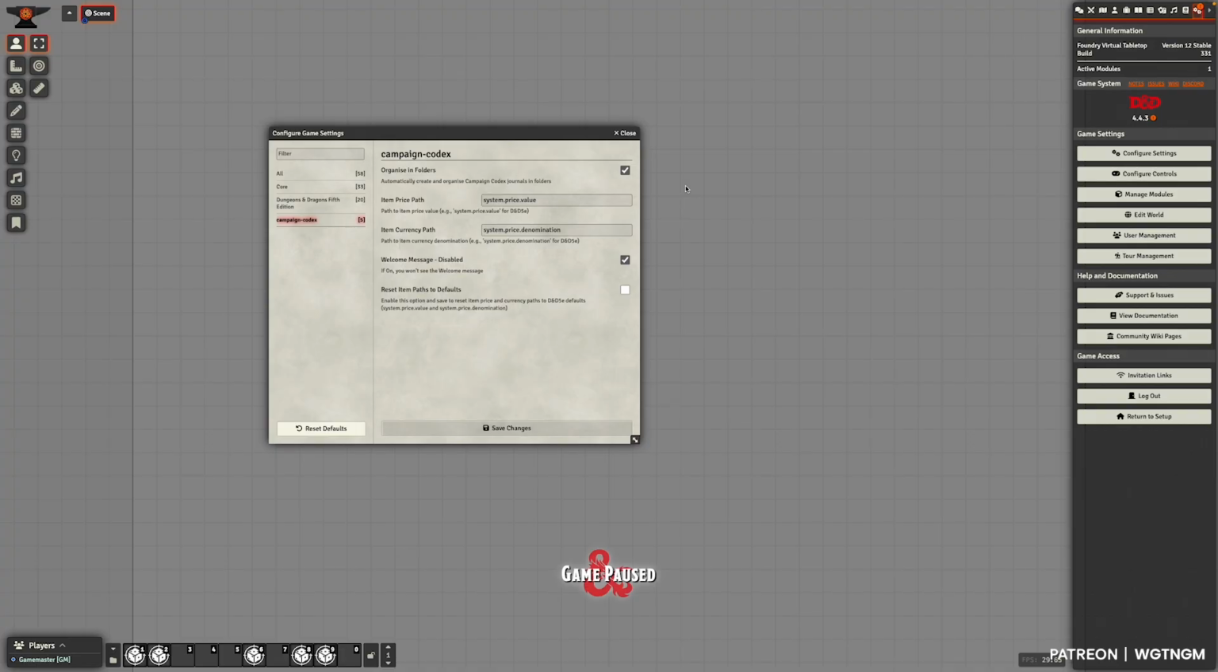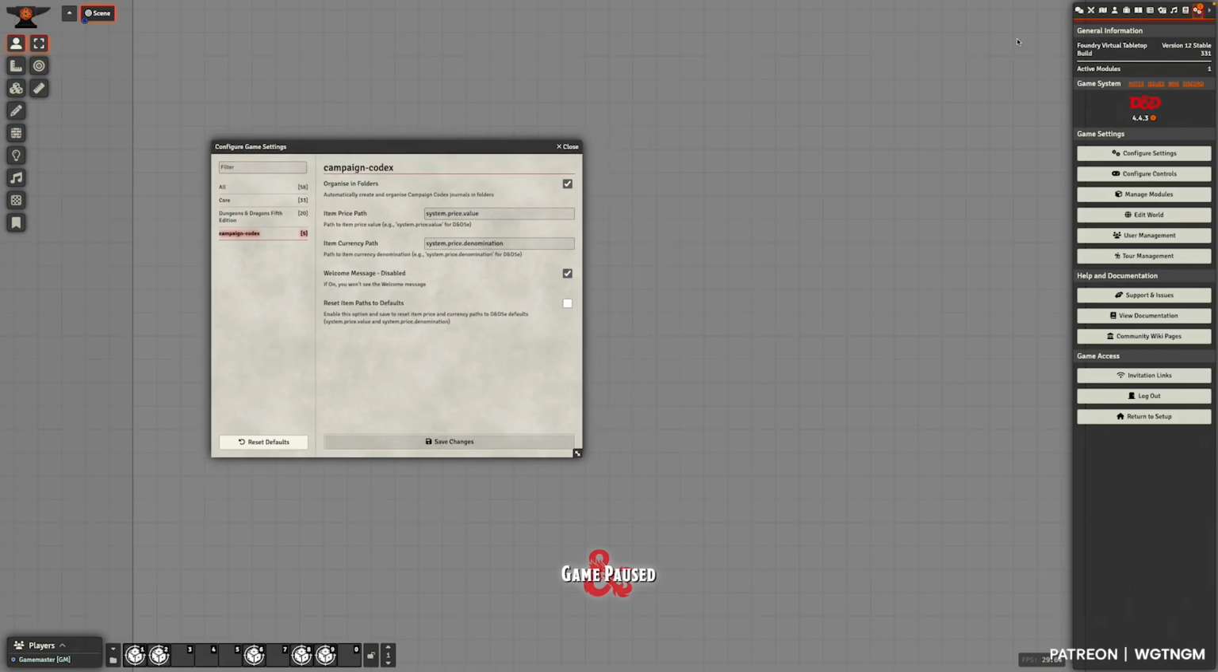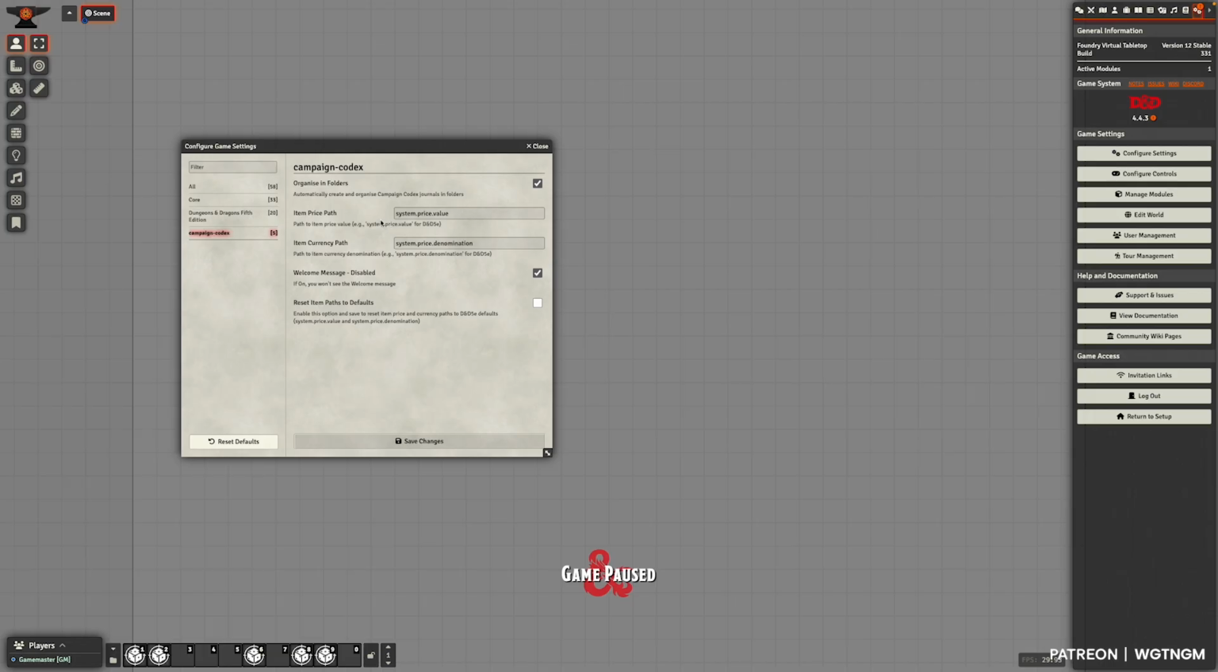I've had a few requests on how to find the item price path and item currency path on non-D&D systems. Just a little heads up, I'm going to be revisiting how this pricing comes in and how you can customize this in a future update, making it a little bit more robust and customizable.